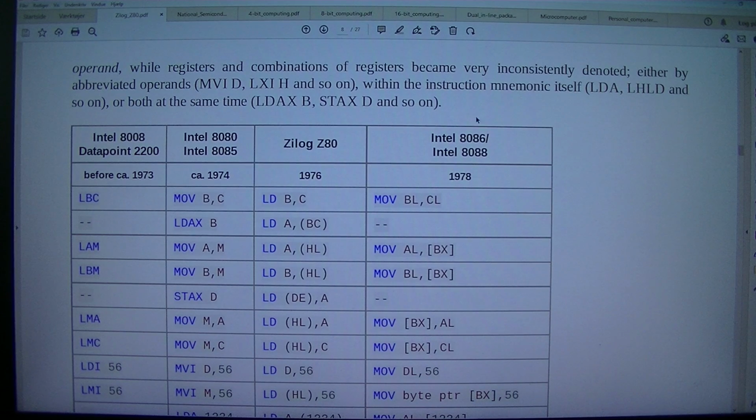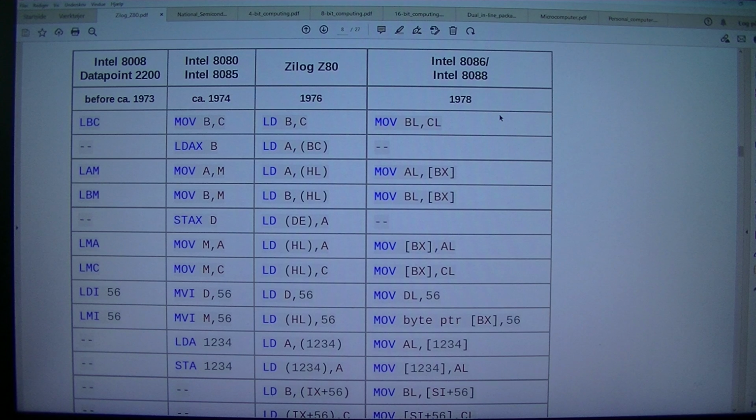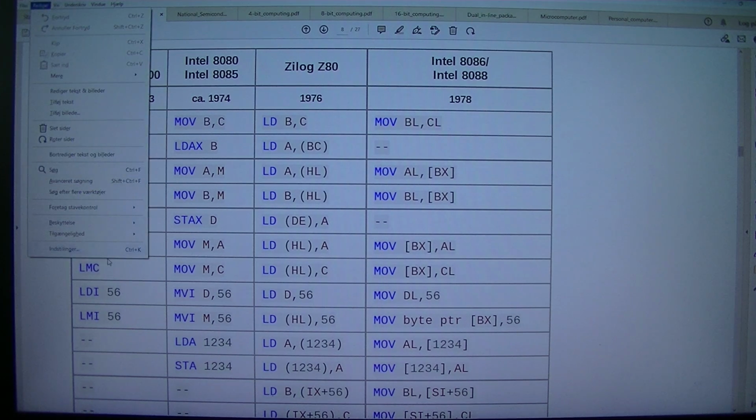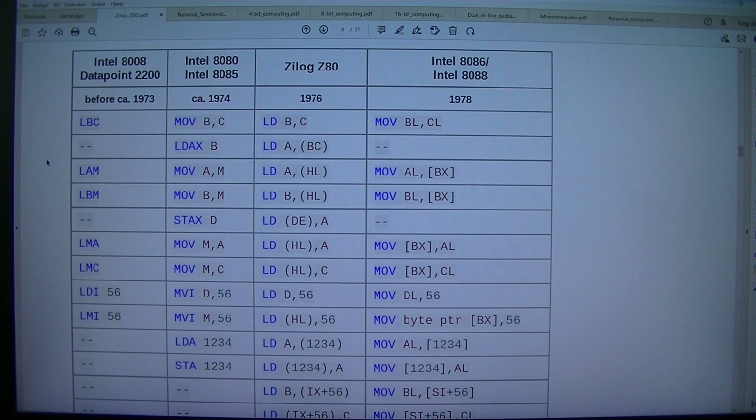Intel 8008, Datapoint 2200, Intel 8080, Intel 8085, Zilog Z80, Intel 8086 / Intel 8088.